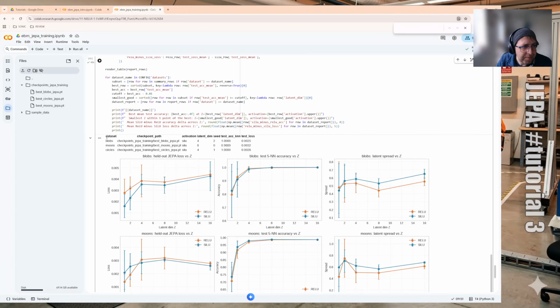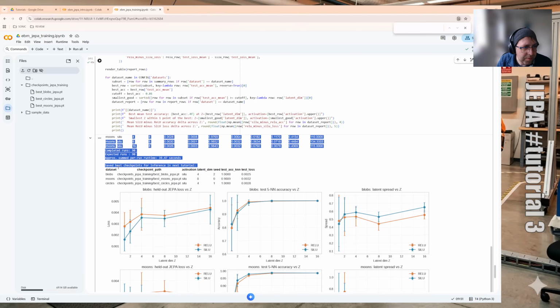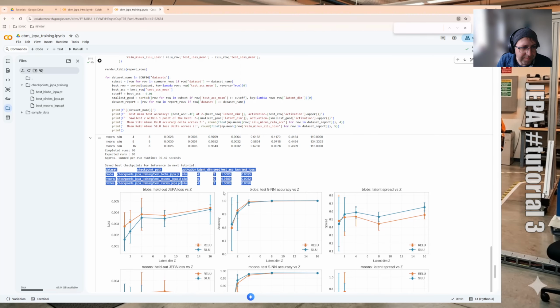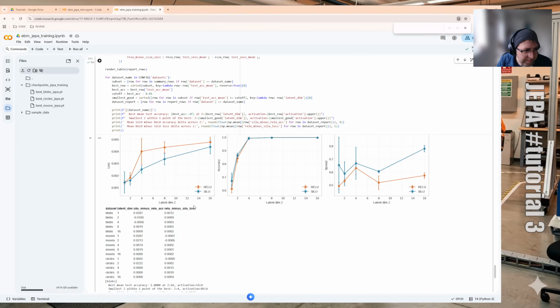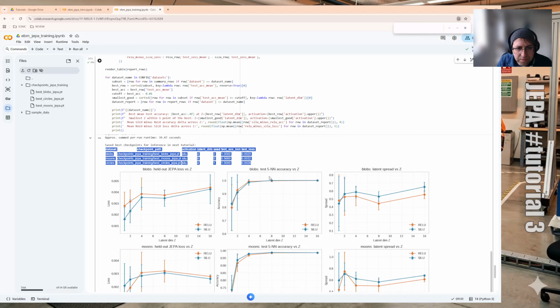We have the final results here. So we have the best checkpoints, and we have these three main charts. How are we going to interpret those? On the first column we have the held-out JEPA loss versus Z. In the middle column we have the test 5-nearest-neighbor accuracy versus Z. And on the right column we have the latent spread versus Z.